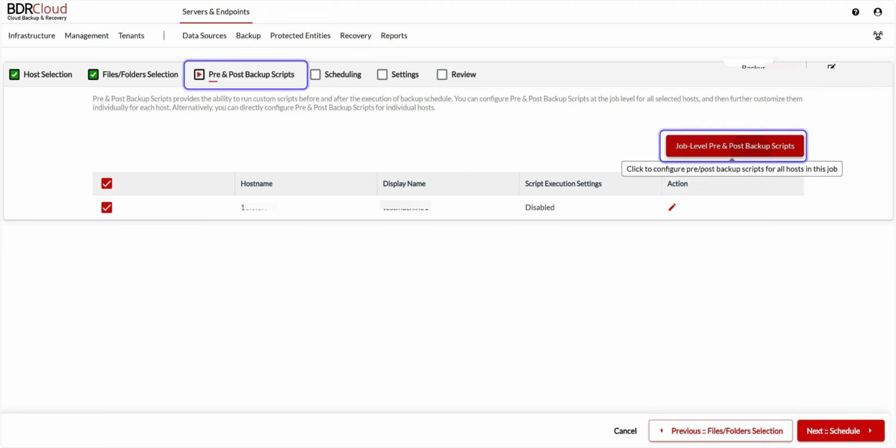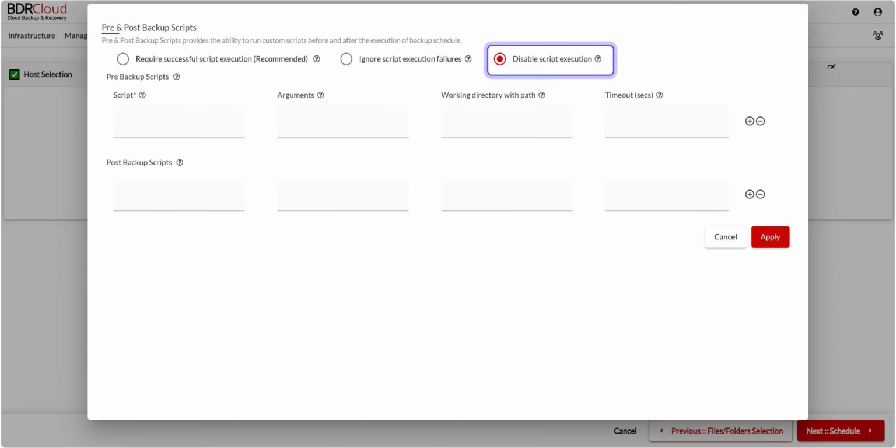If you prefer to run custom scripts before and after the backup schedule, then click on the Job Level Pre and Post Backup Scripts button. By default, Disable Script Execution is selected. Select the Require Successful Script Execution option. Then provide the script details, including the script path, arguments, working directory with path, and the timeout settings for both pre- and post-scripts. This option ensures that the scripts execute successfully before the backup starts, and this is the recommended setting for BDR Cloud.